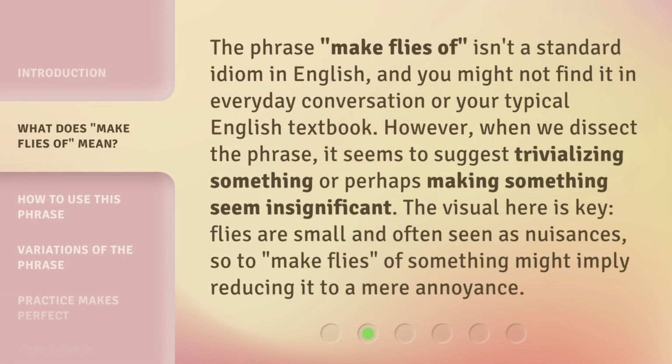The phrase make flies of isn't a standard idiom in English, and you might not find it in everyday conversation or your typical English textbook. However, when we dissect the phrase, it seems to suggest trivializing something or perhaps making something seem insignificant. The visual here is key. Flies are small and often seen as nuisances, so to make flies of something might imply reducing it to a mere annoyance.